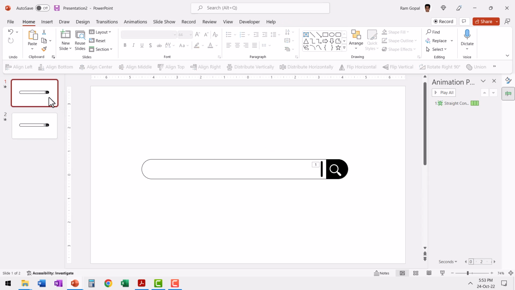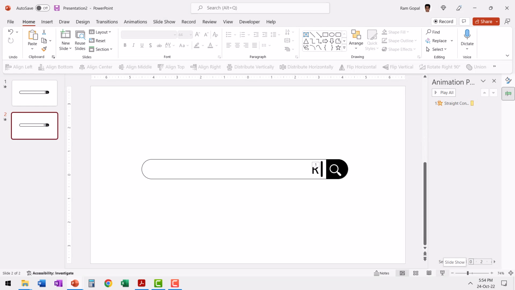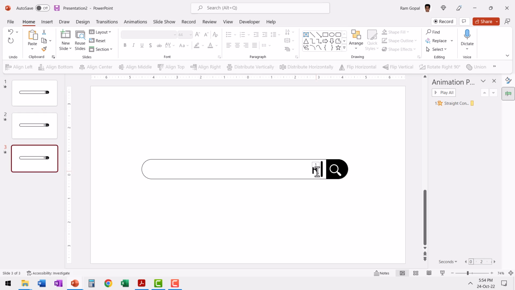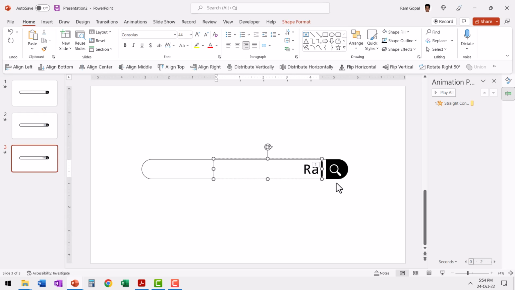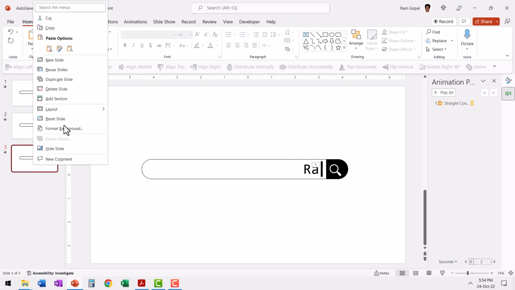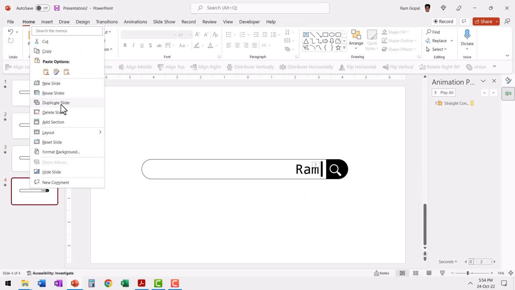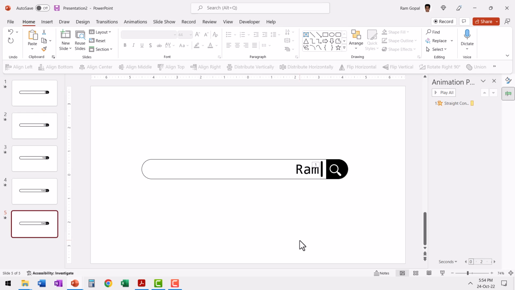When I go to the first slide, go to slideshow, you can see that it has blinked three times and it has immediately gone to the next slide and has shown R. Then I need to right click and duplicate the slide. And here I'm going to type A. Then let me duplicate this slide and write M. Then duplicate.